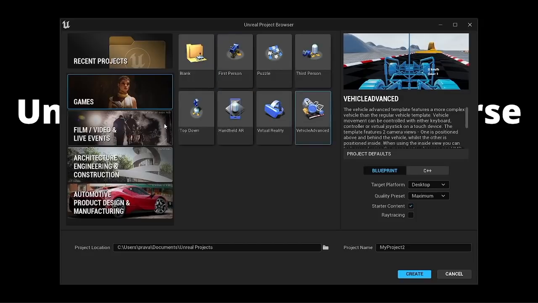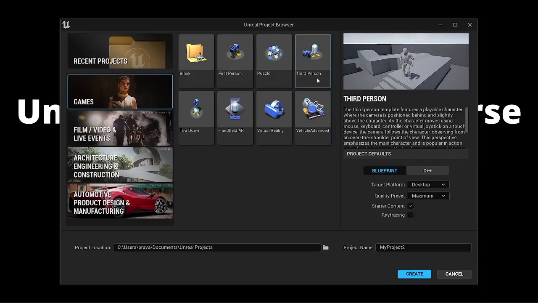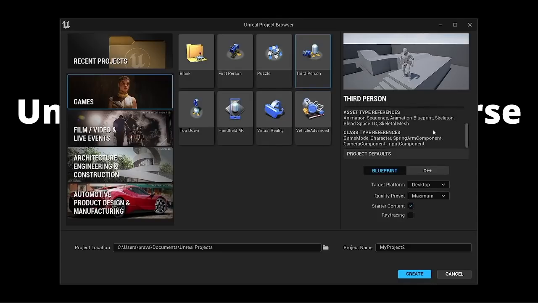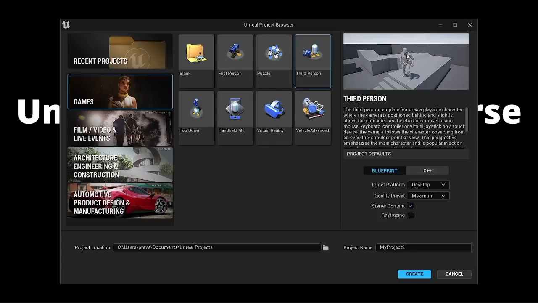So you can see I have a lot of these different projects. I'm going to be using the third person, except we're going to create the animations, the game, the movement logic, everything from scratch. And the reason why I'm using the third person project and not a blank project is because Unreal Engine provides a lot of animations, and I need these animations in my game. I don't want to make my animations from scratch, which is why I'm going to use the third person project.